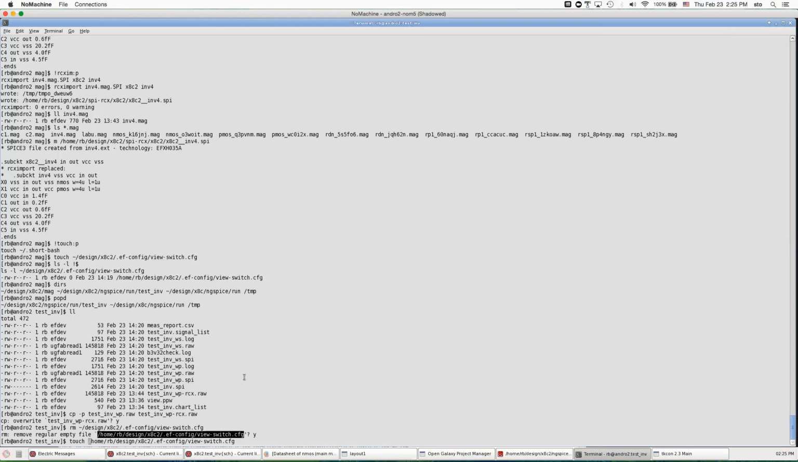Why did you have to remove this view switch config file? Is it something that I need to do as a designer, every time I make some changes? Like what do you call it, the config, a copy of it, which needs to be deleted every time you make changes in your layout and extract it?